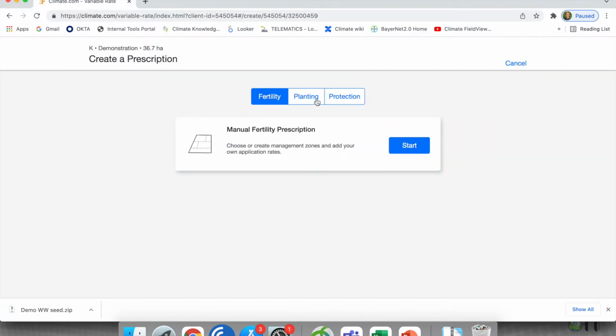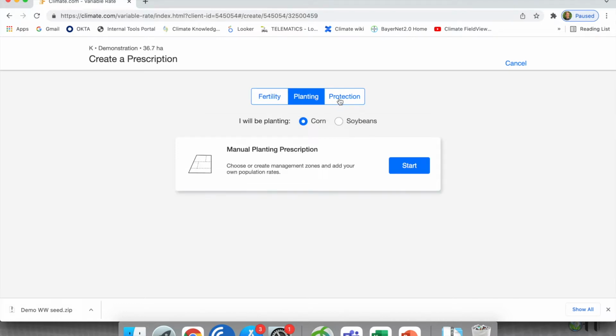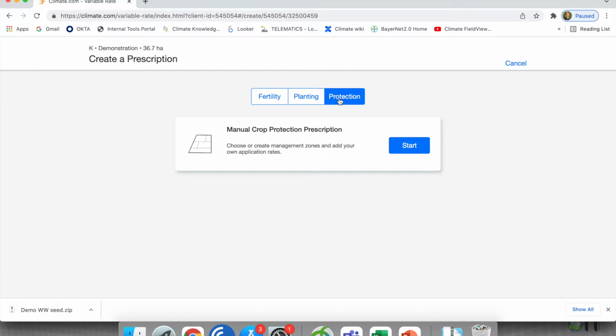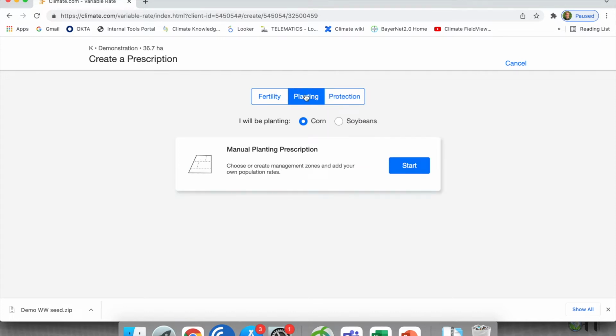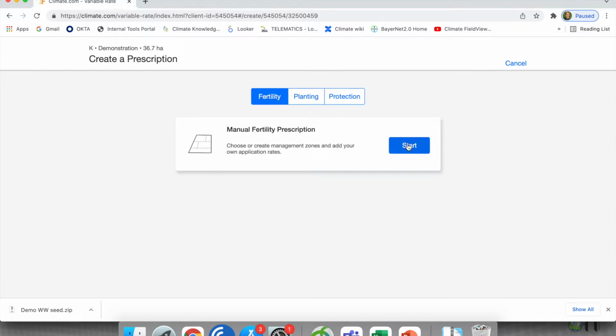Here you'll be given three options: fertility, planting and protection. Currently planting is only used for corn and soybeans. However, we can create variable rate planting prescriptions using the fertility option if we plan in kilograms per hectare. In this example, we use the fertility option.